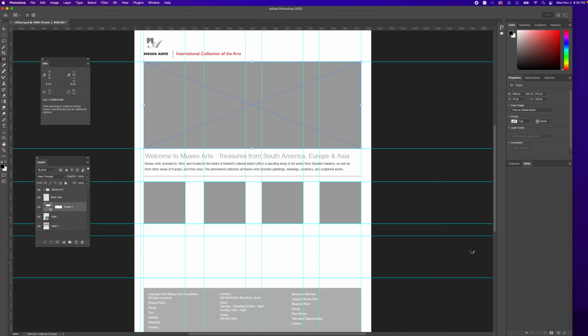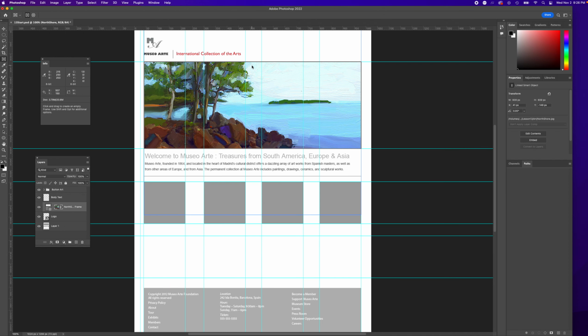northshore.jpg. And there it is. It just places it right there, the right size. It's like magic. Go ahead and save your file.